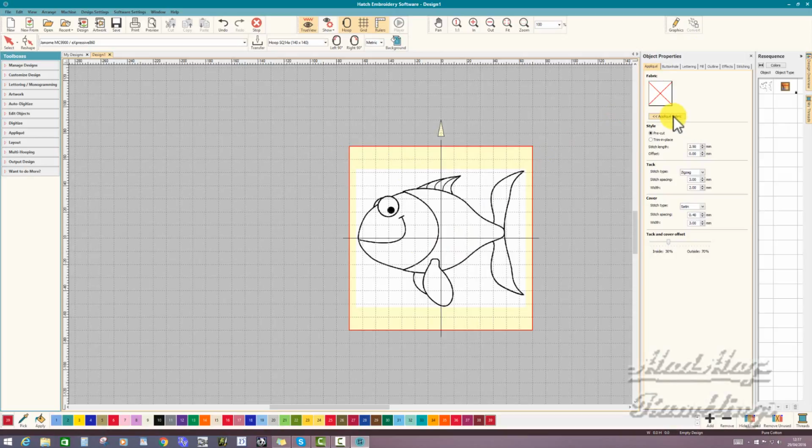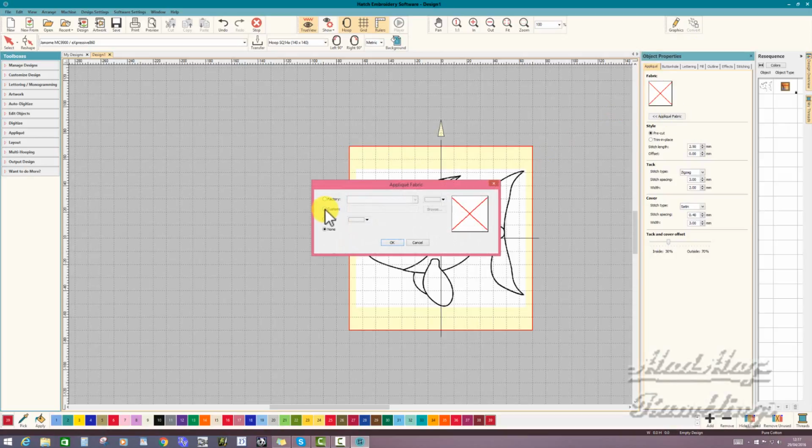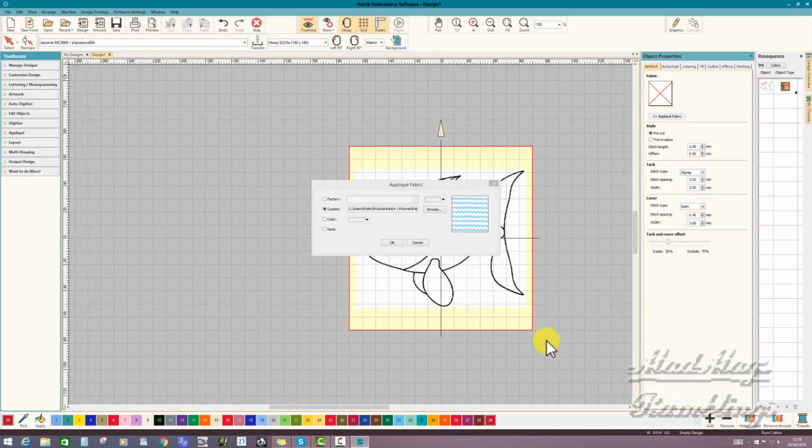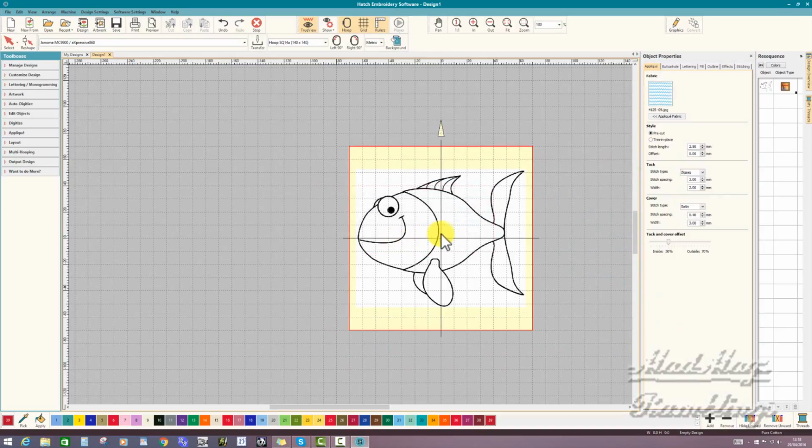So Applique Fabric, Custom, Browse, Seaside Holidays, absolutely perfect. Open. Okay. Now of course it's not going to show up in here because I haven't digitized anything yet. So let's stop. Oh no, I was going to say let's stop yattering and start digitizing.